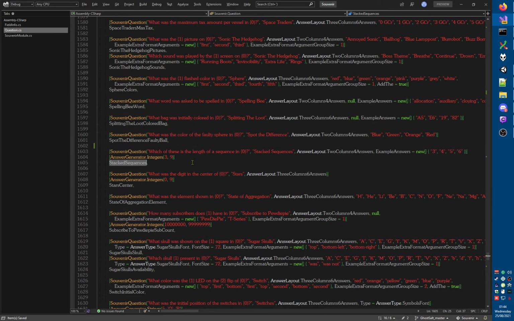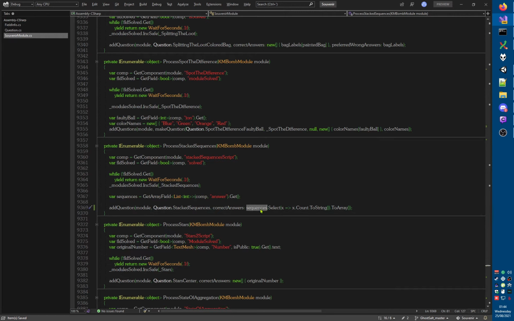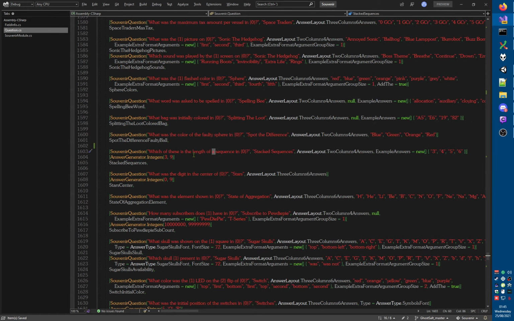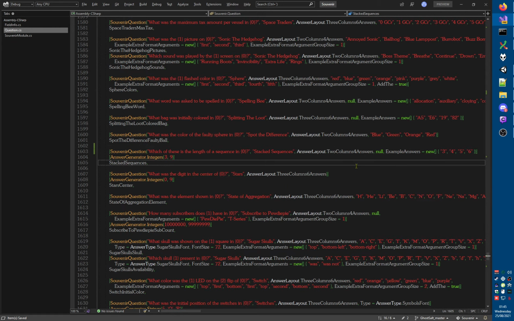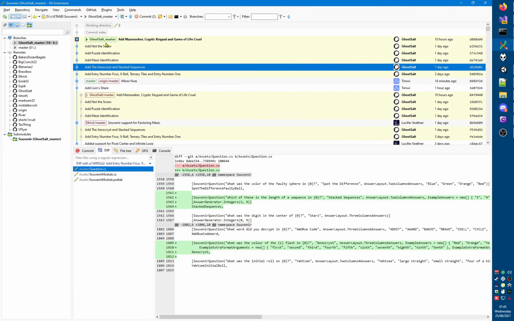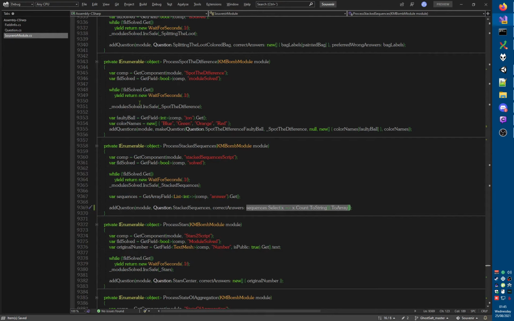Which of these is the length of a sequence, of a sequence or the sequence? Oh, I see. There are multiple sequences. And yep, okay. That's right. This is perfectly good, perfectly correct. 3, 4, 5, 6 are some example answers. We don't have these. Okay. The next one is maze identification.